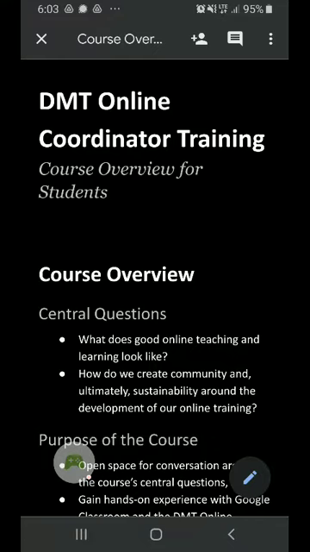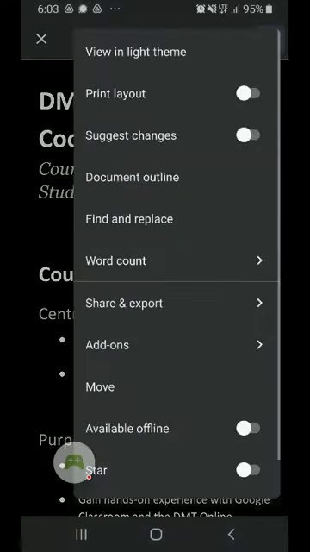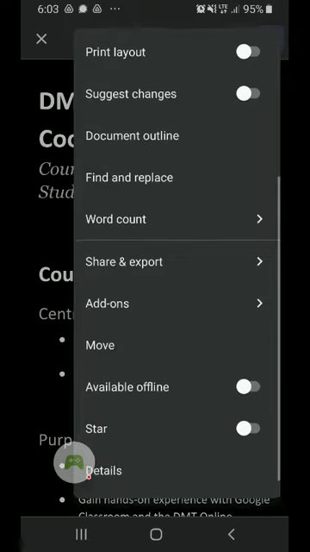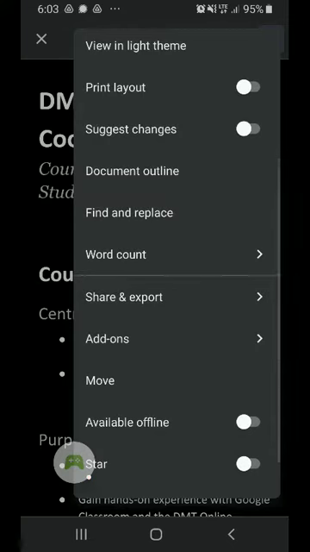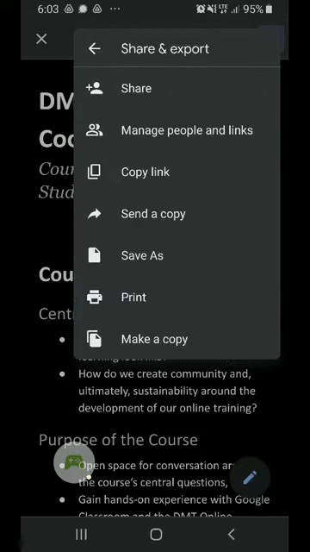And we're in Google Drive. We hit the three-dot menu. And this is where it gets a little bit, how can I say, unintuitive. We're going to go to Share and Export, open that menu. And I've not had much luck with Save As an immediate download.